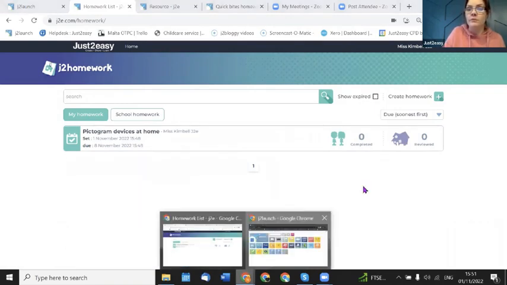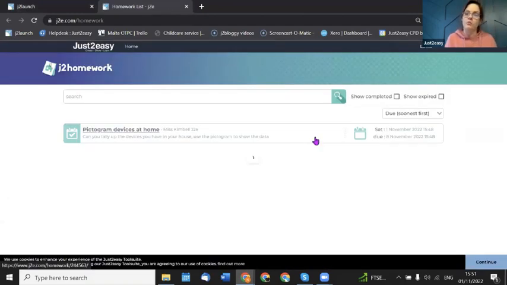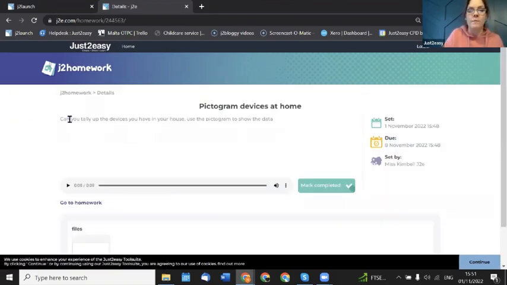This is my pupil. She's Lottie. She's in my class 1. I'm just going to refresh that page, and I'm going to open up her homework. And there you go. You can see that piece of homework that we have set. So she just clicks on that piece of homework. She's got the description here. She can listen to those instructions.